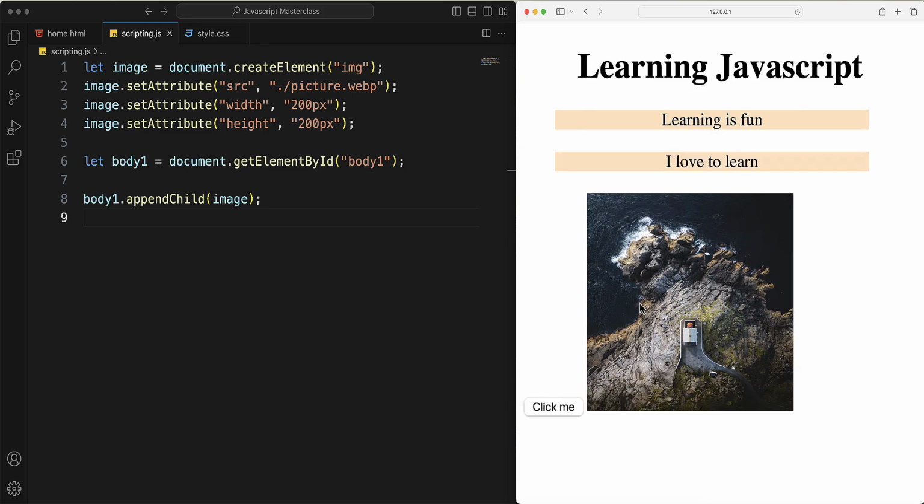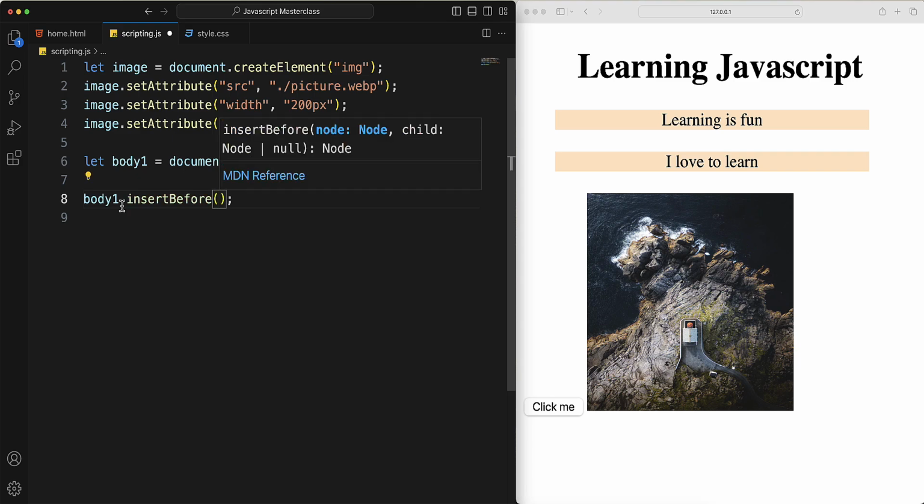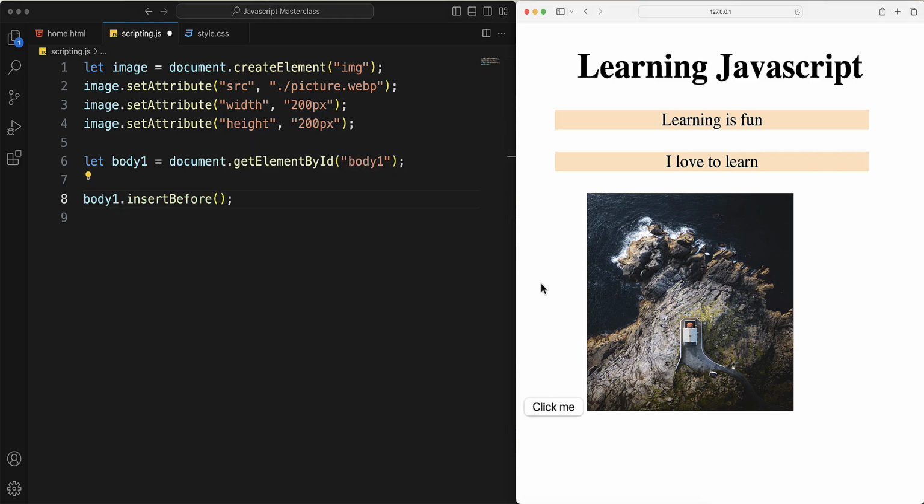So sometimes we want to put an element before some other element. Let's say we want to put this element before the heading that we have here, this Learning JavaScript heading. How do we do that? So we can say body1.insertBefore. So we want to use the insertBefore function to actually place this image in a particular location.